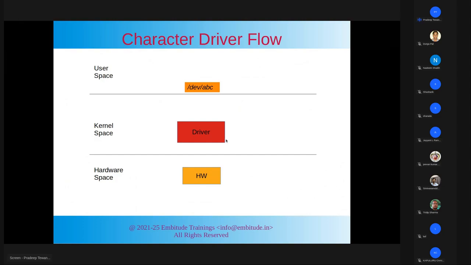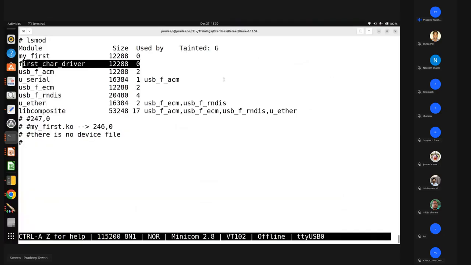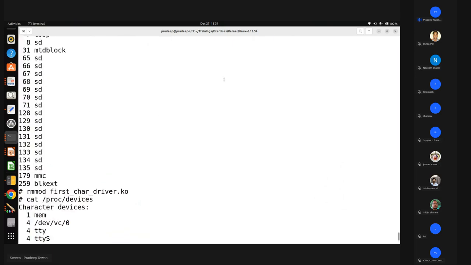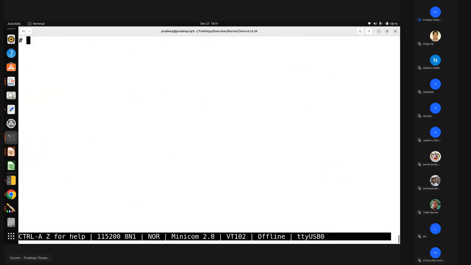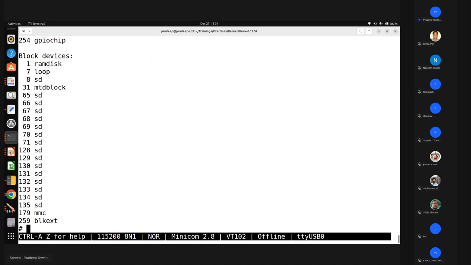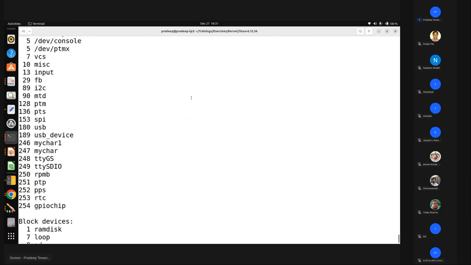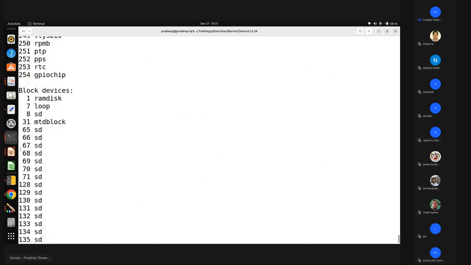So the point I was trying to make, as I told you, is that creating a driver doesn't necessarily mean the device file will be created, because the device file is in user space. So you need to manually create the device file. For example, when we loaded it, from cat slash proc slash devices, I have got 247 as the number if I want to interact with this driver.